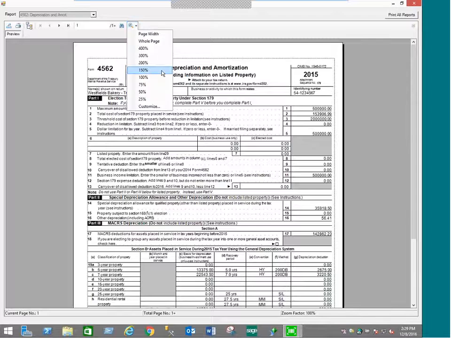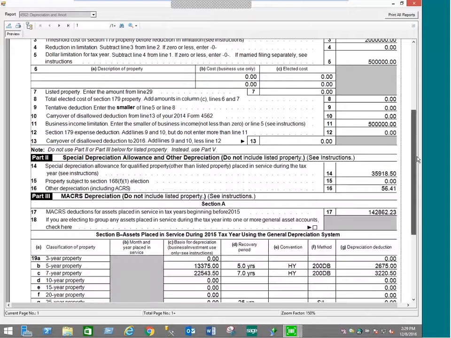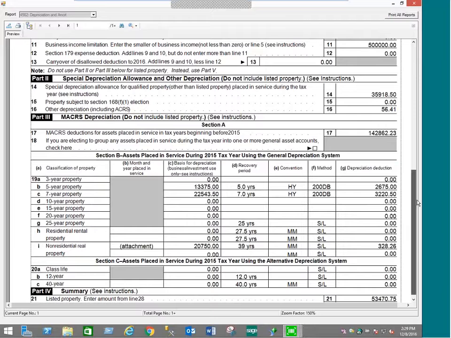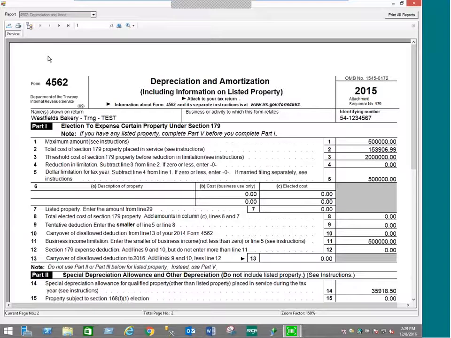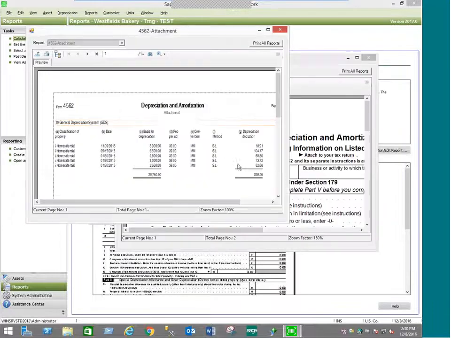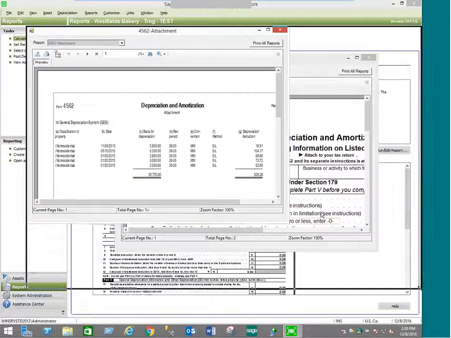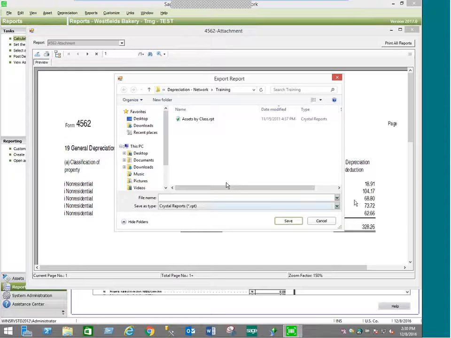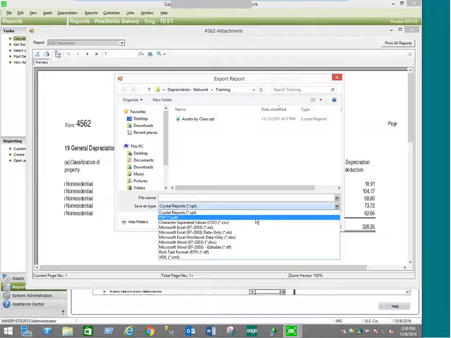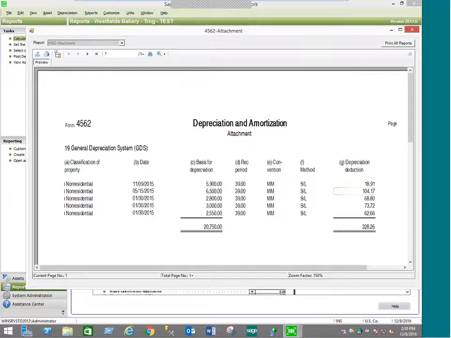So let me make that a little bigger so that you guys can see that. All right. And it'll be both pages. So this is an actual fileable form that you can simply print and send it out to the IRS. Additionally, the associated worksheet that goes along with that, make it a little bigger so you folks can see it there. And can also export any of these reports, by the way, to Crystal Reports or PDF, CSV file, or straight out to Excel. Okay.